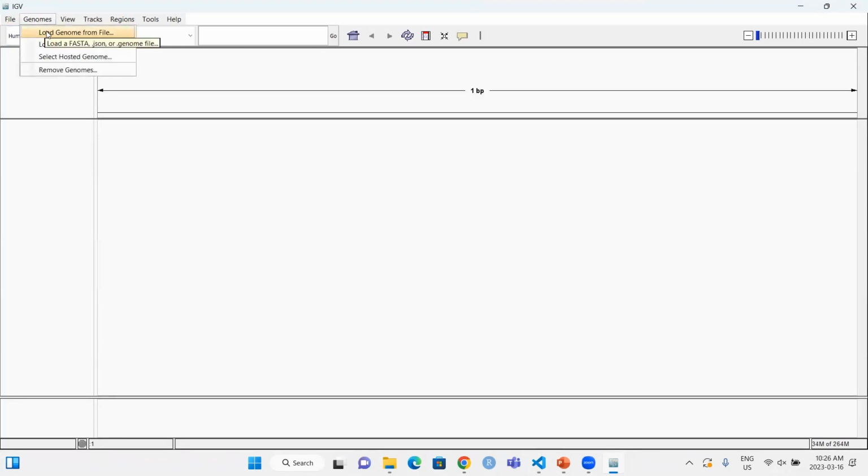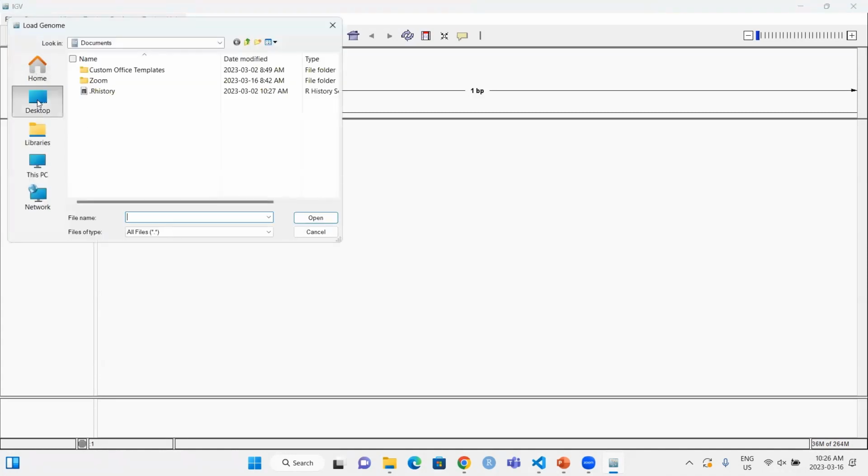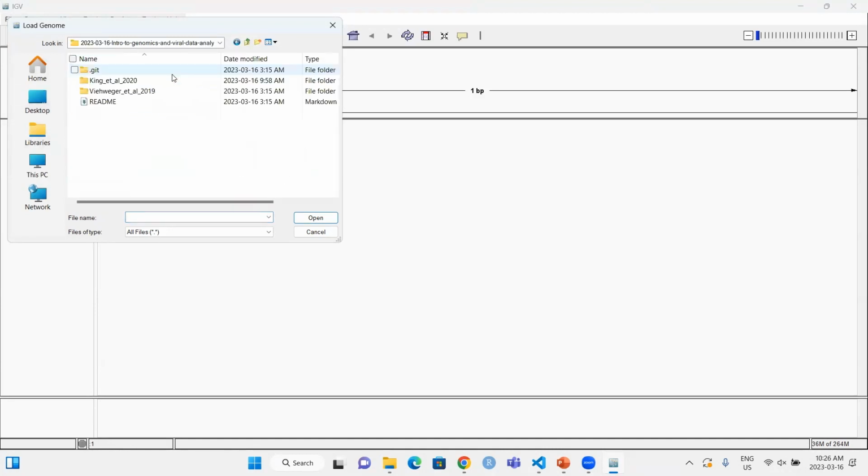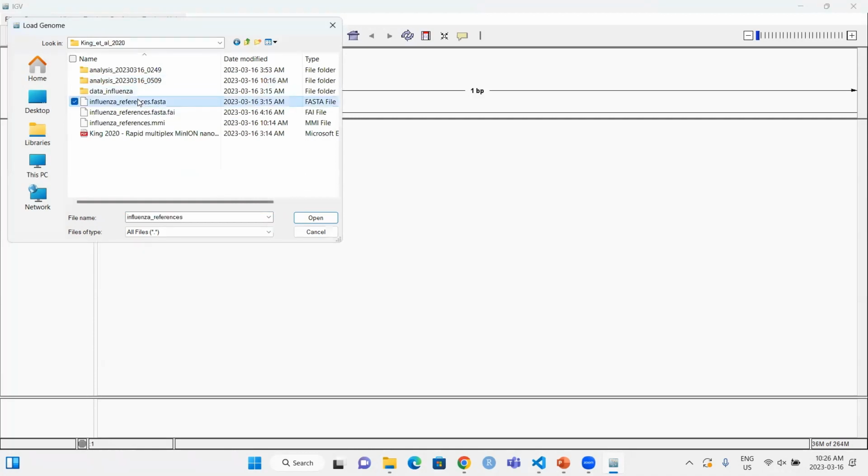So we're going to go under Genomes, Load Genome from File, go to your King AL folder, and click on the influenza references FASTA. And also if there's an index file available. IGV will also generate an index file automatically for FASTA. It's small enough that it can do it automatically.